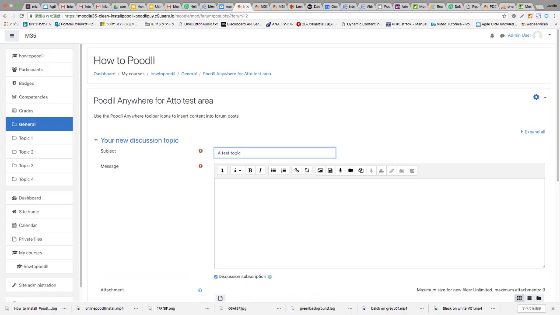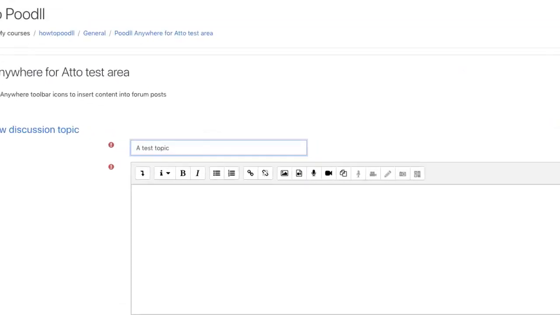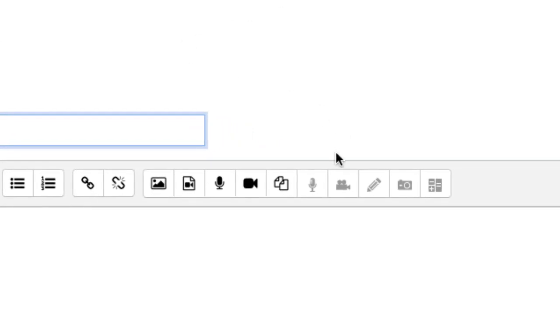Hello everyone, today we're going to do a demonstration on how to use the Poodll Anywhere for Atto Moodle plugin. So we can see Poodll Anywhere here on the toolbar. It's slightly grayer than the rest of the icons. There's a microphone, a video camera, a pencil, a regular camera, and a little calculator keypad. What do they mean? Well, let's go through them.